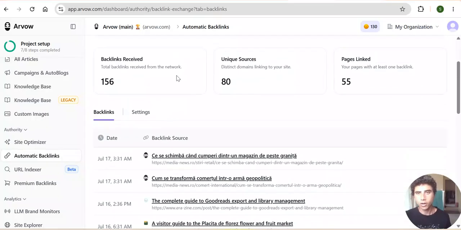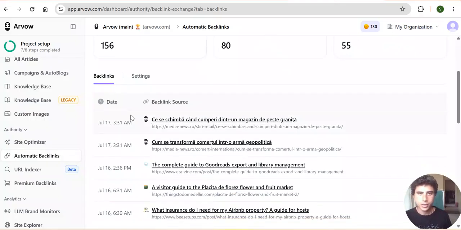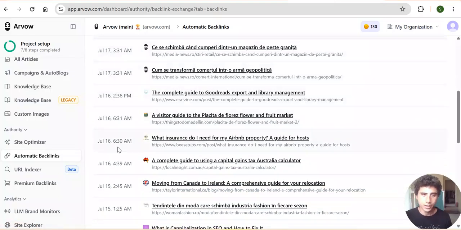So basically it has a pool of about, right now you can see 156 backlinks received from the network. So it's a network of all different Arvo users who are basically in a pool, and you kind of share backlinks with each other. So you'll automatically post a backlink from an Arvo user to your website, and then it'll post and vice versa, basically. So as you can see here, this is July 17th, that's today. It's got two links to someone's website who's also on Arvo that's linked back to ours. So as you can see, it does about 4 backlinks a day automatically.